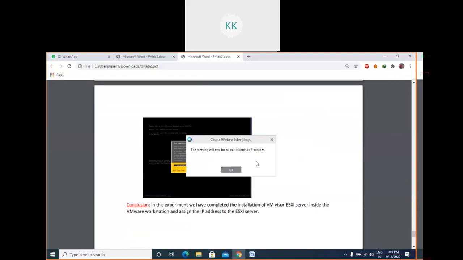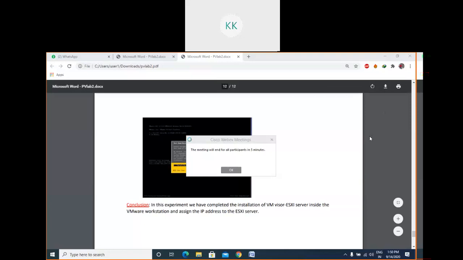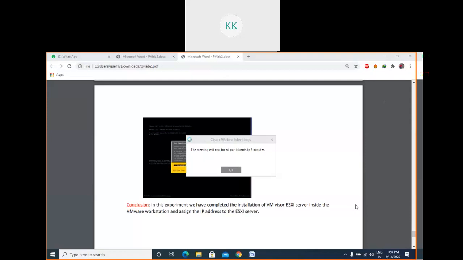Again, within 5 minutes, this session will end automatically. Anyone have any doubt? Please let me know how many of you will go to install this ESXi. Snigdha will do. She is already downloading it. And what about others? How many of you are going to install it?